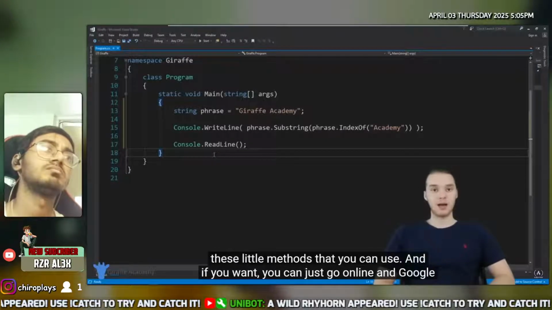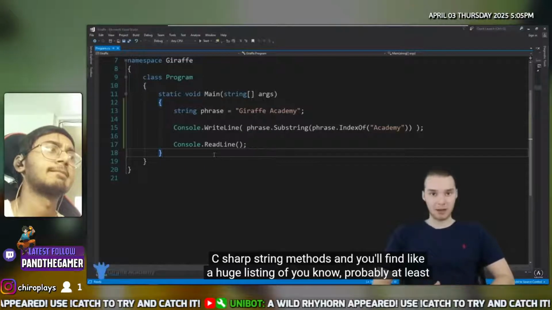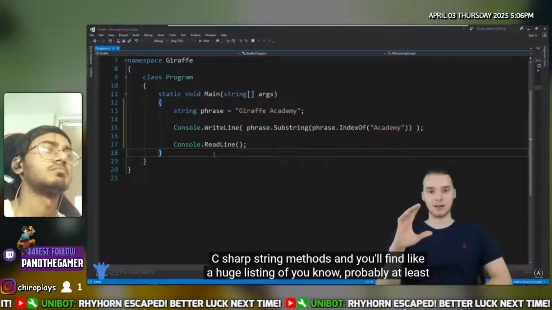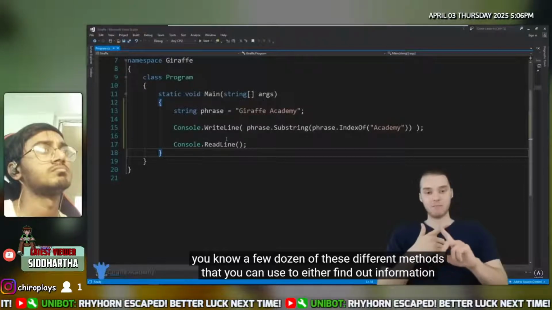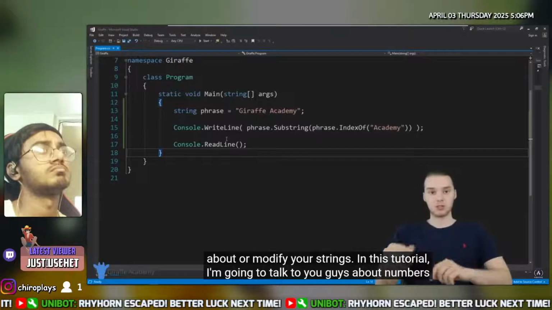If you want, you can just go online and Google C# string methods, and you'll find a huge listing of probably at least a few dozen of these different methods that you can use to either find out information about or modify your strings.